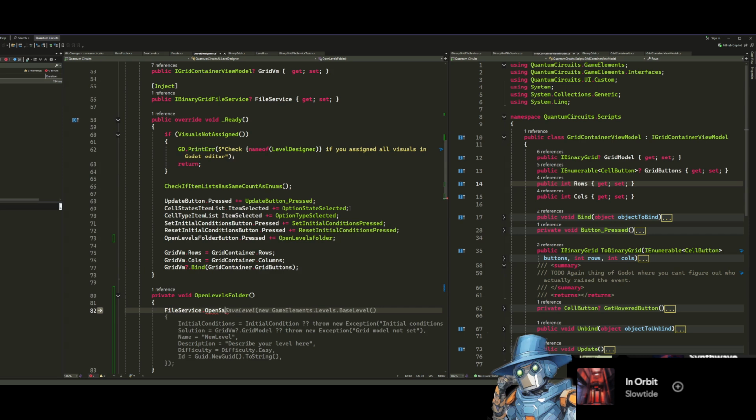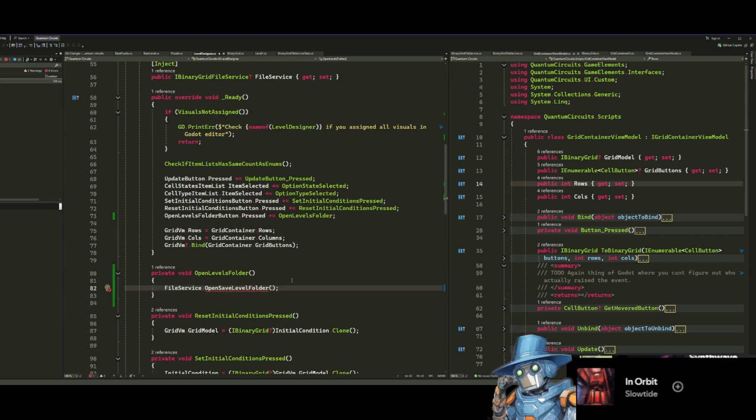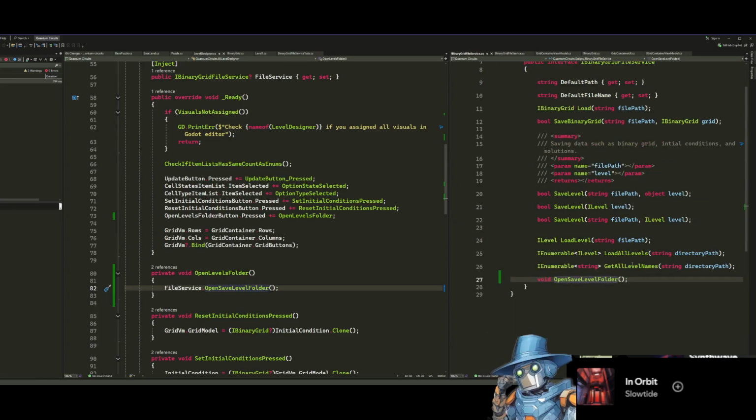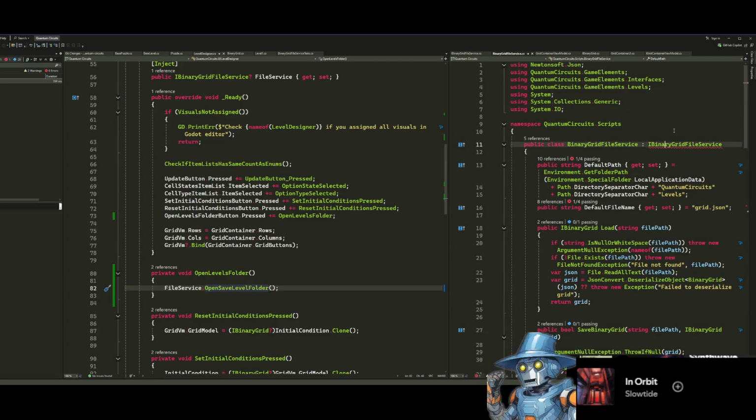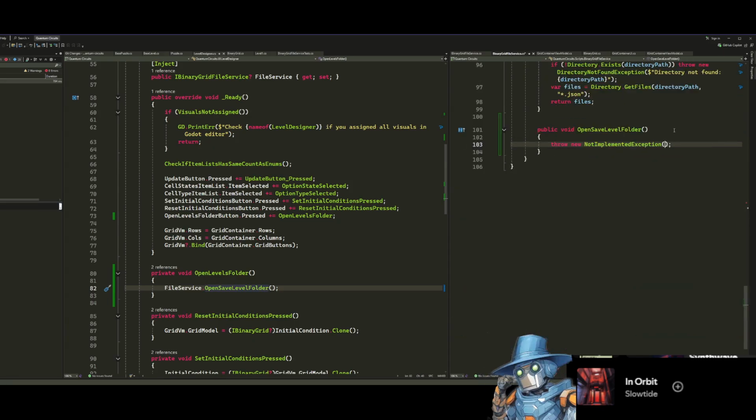Open. Fairly simple. Generate method for that. Makes a method. We go to implementation. Add new method. Go down. And very simple thing. If directory exists, default path. Create the path.